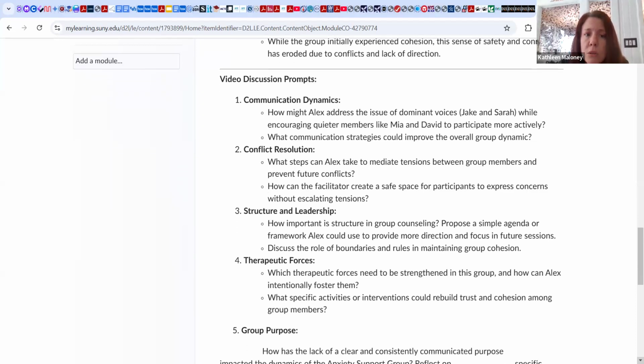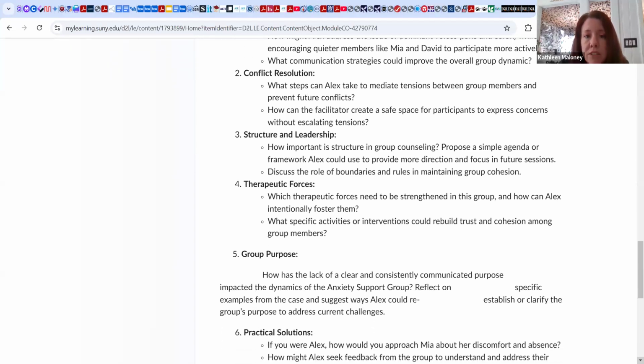So when you're addressing the communication dynamics, how might Alex address the issue of dominant voices while encouraging quieter members? What communication strategies can improve the overall group dynamic? When looking at conflict resolution, what steps can Alex take to mediate tensions between group members and to prevent future conflicts? How can the facilitator create a safe space for participants to express concerns without escalating tensions?